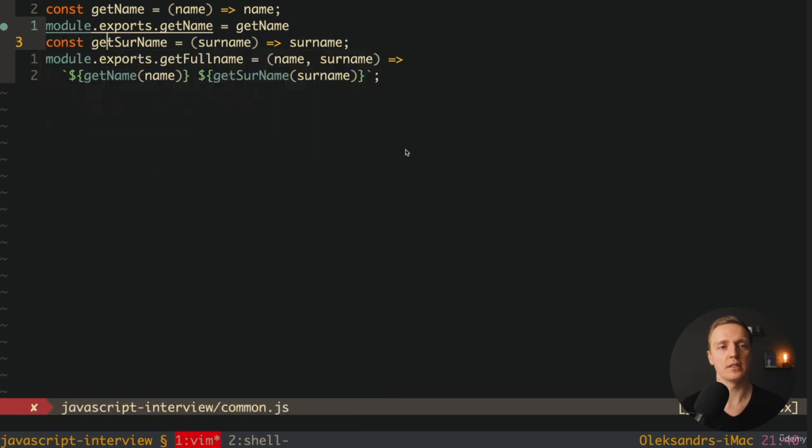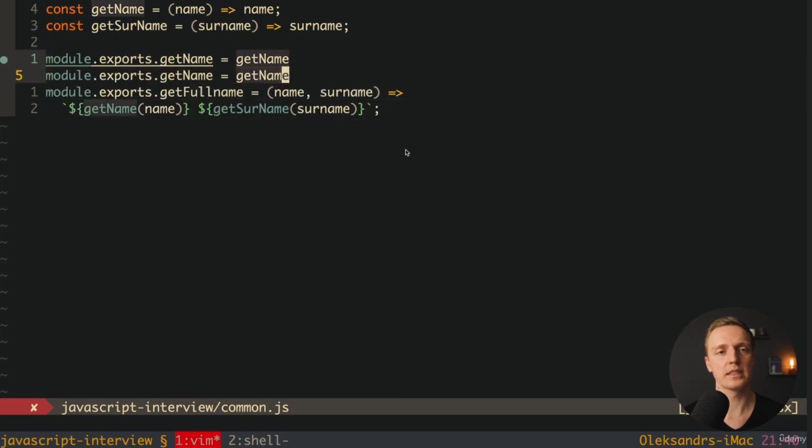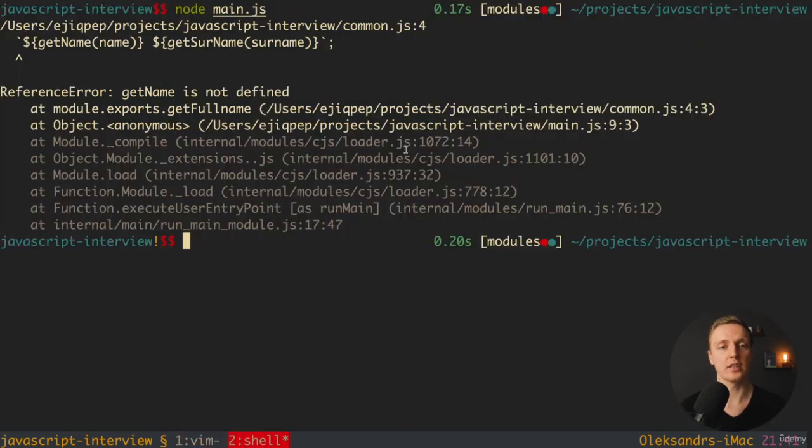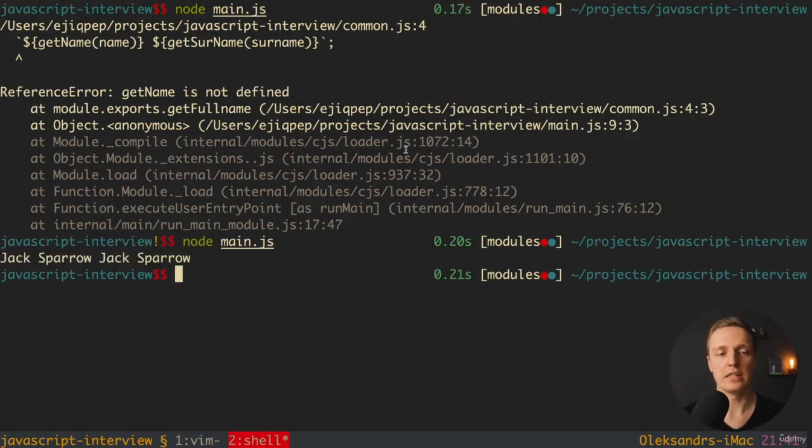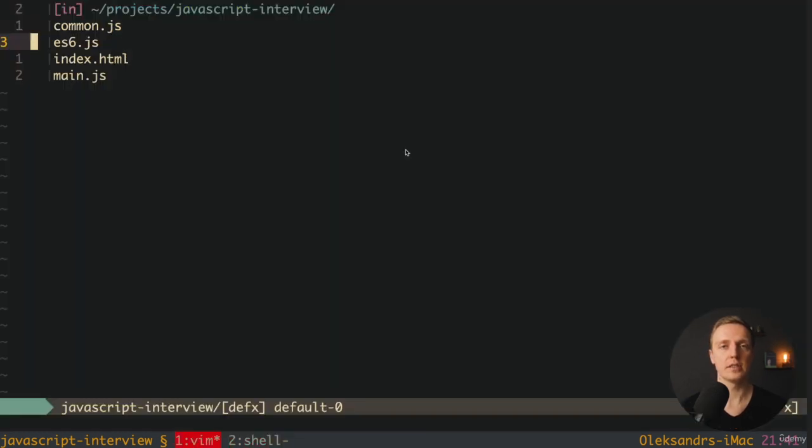So here will be const getSurname, and let's move it to the top. And now here is our exports getName, and now here we have getSurname, and we are assigning here our function getSurname. In this case all functions are available for us inside this file and also outside through module exports. Let's check this out. I'm running node main.js and we don't have any errors. So as you can see, we have two different variants, ECMAScript 6 and CommonJS.